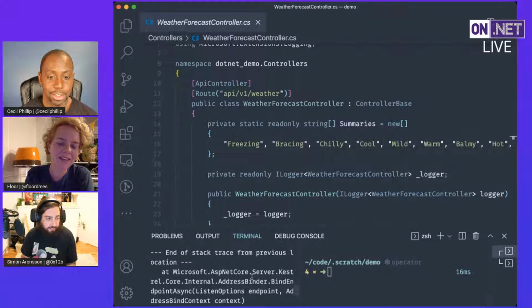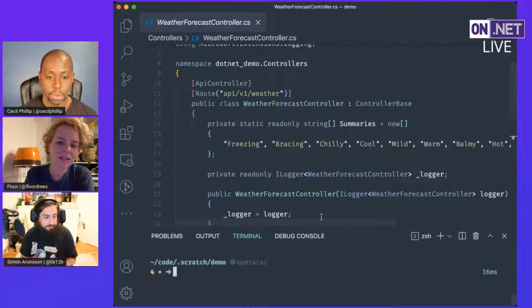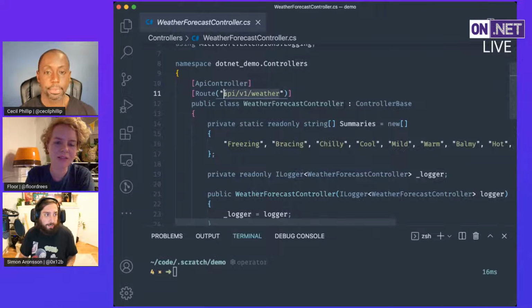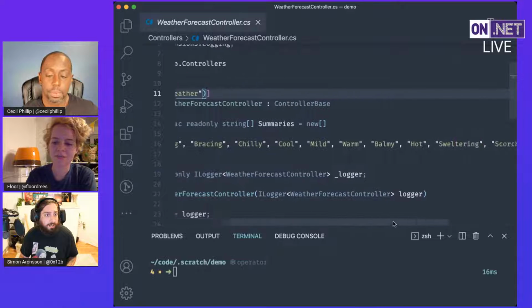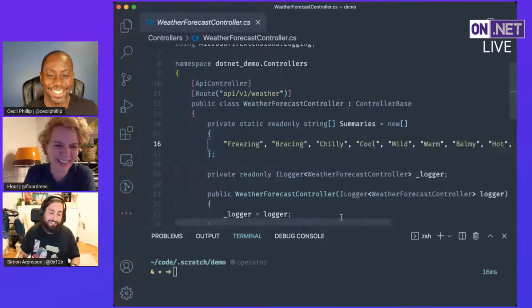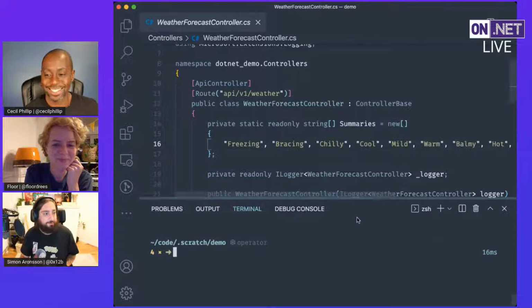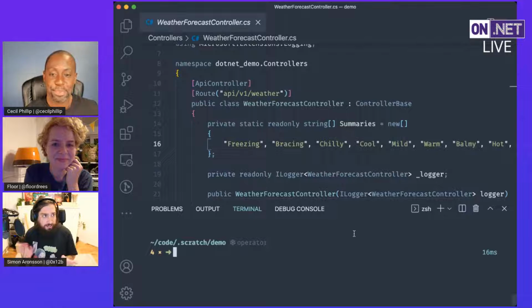Okay, it's already running in another terminal. So let's just go ahead and close that one. All right, so there we go. The only thing I've done is that I've changed the route of the controller and added Croctastic as a weather option. Other than that, it's just straight from the CLI, right? Just the scaffolded project. All right, so we have that, right?